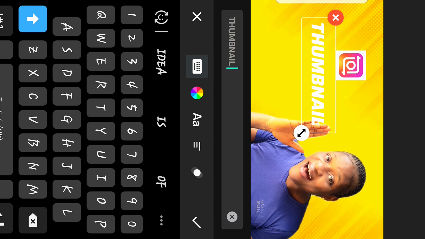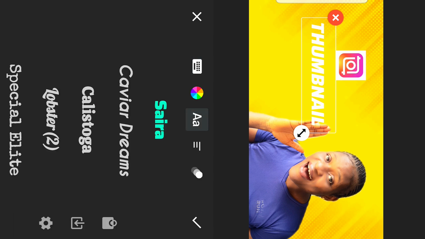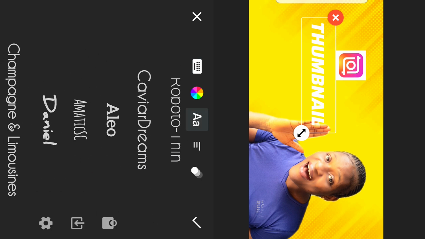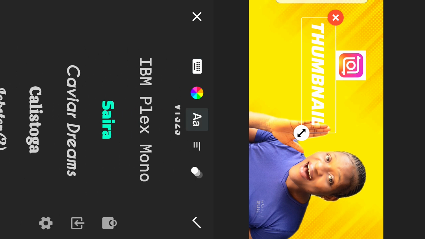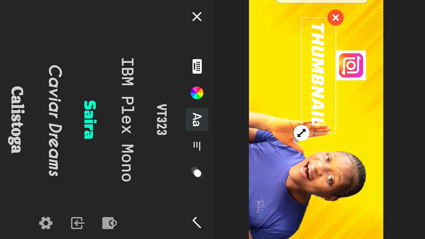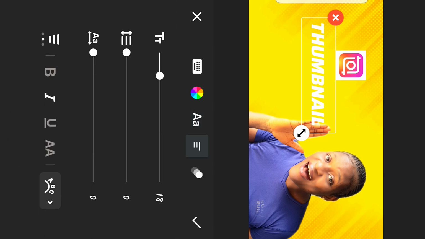And to do that, you come to okay, before that, you can change your text style. Me, I like putting my own in a slant form like this. If you don't like it, you can come to this AA here, and you change your font to whichever one you want. This is the one I'm currently using, Saria. So you change it to whatever you want, and if you don't want it to be slant, you come here and you remove it from slant.